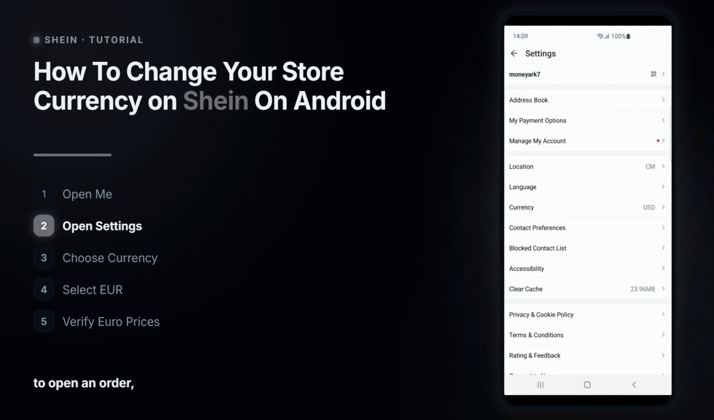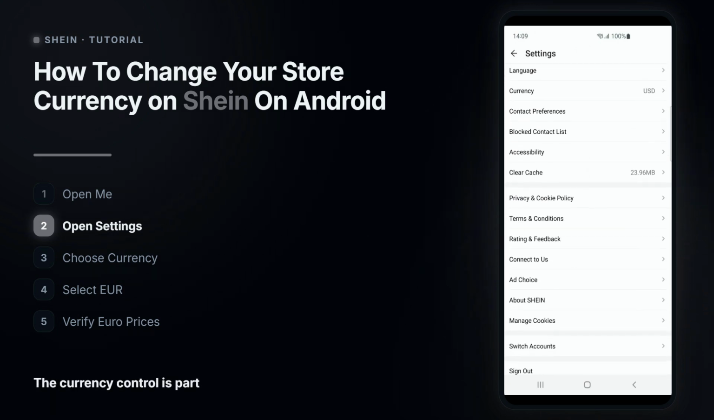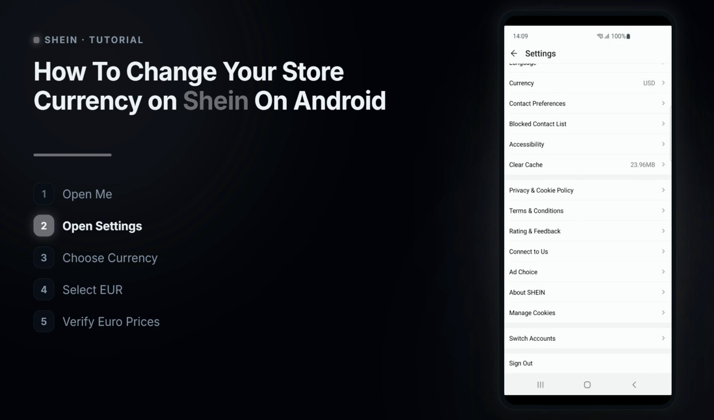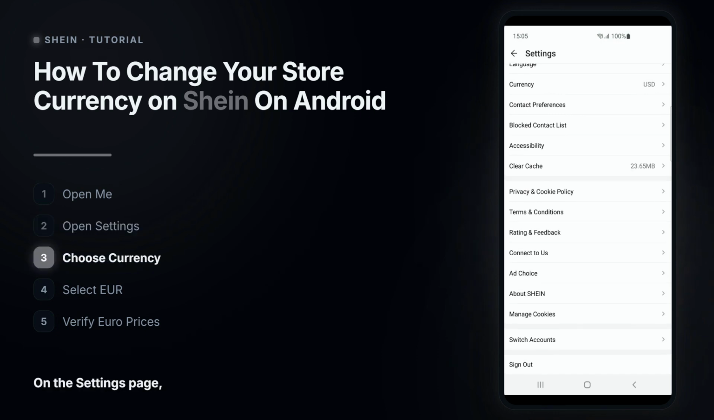You do not need to open an order, your wallet, or a payment screen for this change. The currency control is part of SHEIN's general app settings. On the Settings page, look below the Account section. You will see Location, Language, and Currency.